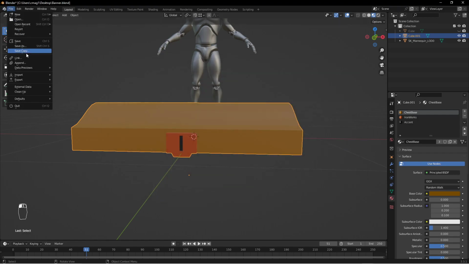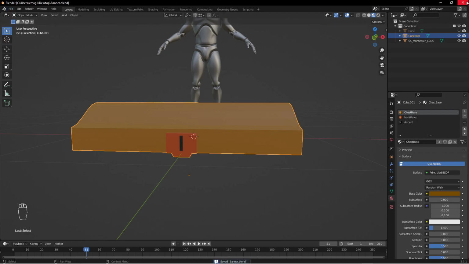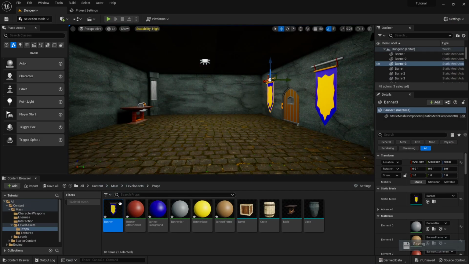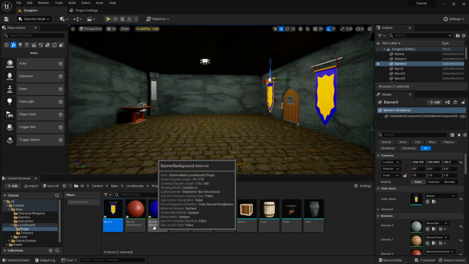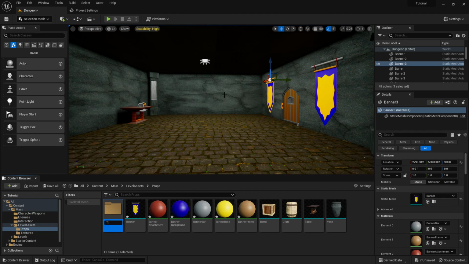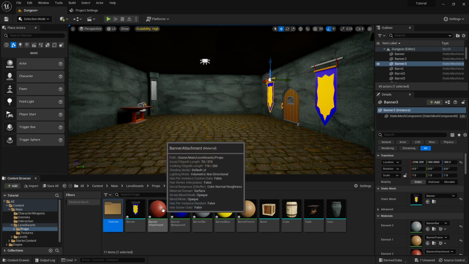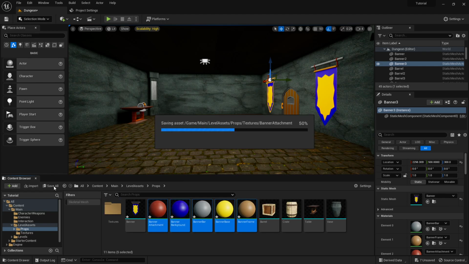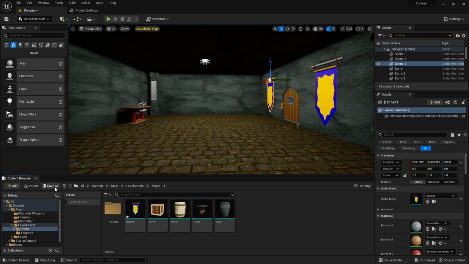Dynamite. Alright, let's save. I guess we don't have to save, but I did. I haven't saved since the banner. Dang. Let's go back into Unreal. And it's going to get messy in here. Let's create a folder called Textures. I'm going to move all of these into here. Let's save everything real quick.